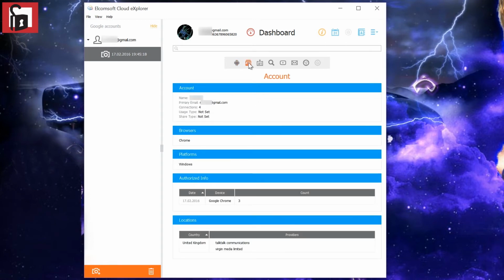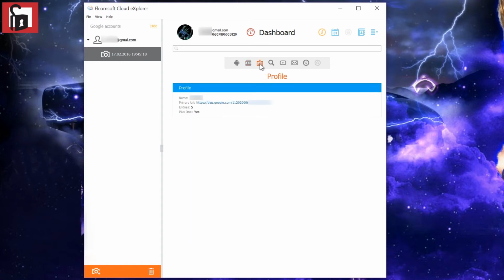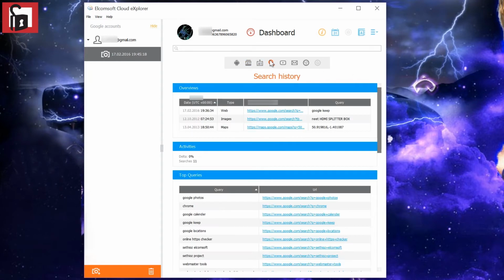Then we can go on from here. It shows you what kind of platform you're using, browsers, authorized info, I don't know what that is. Google Chrome free. It shows where you have been logging in from, and even the internet providers. We have profile. That's your profile URL and stuff.